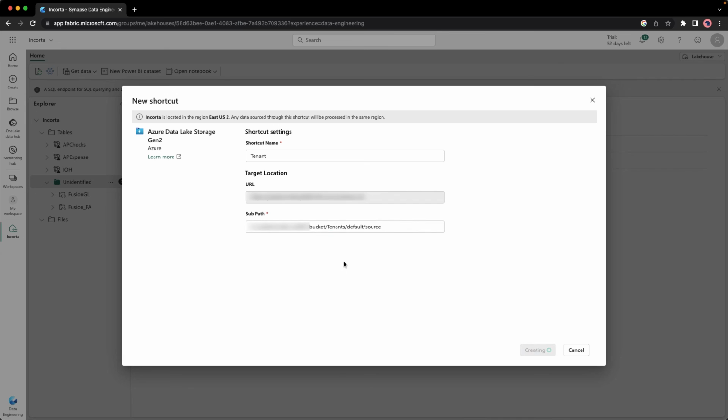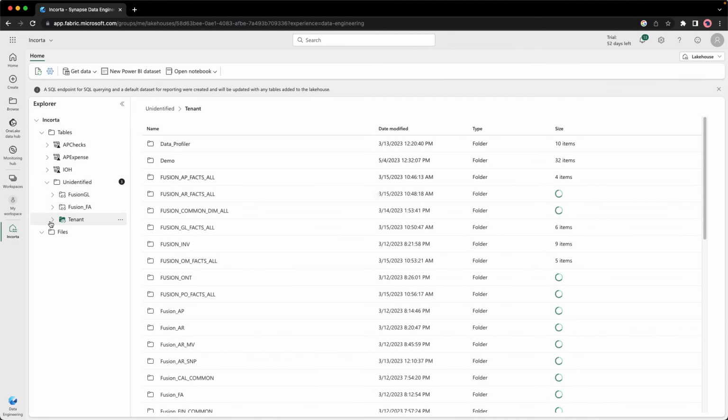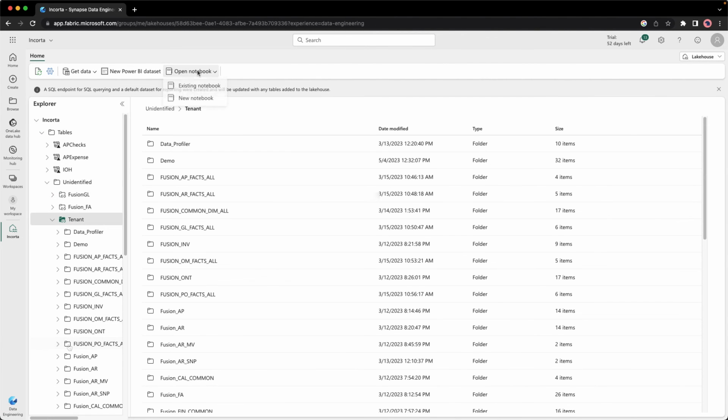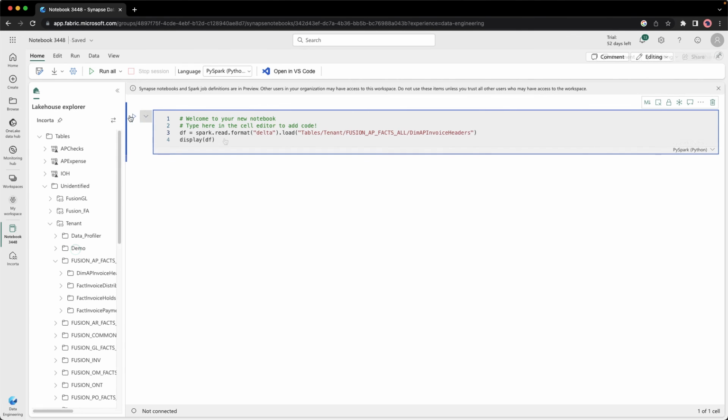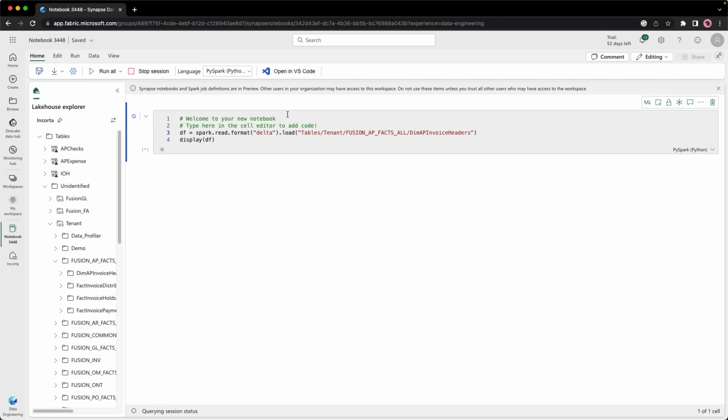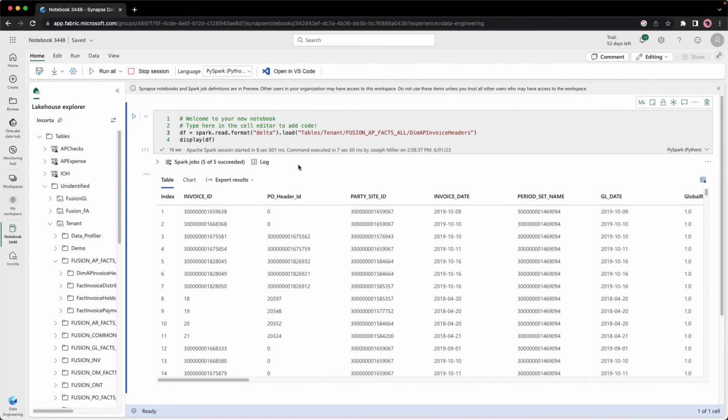After a second or so of waiting for the shortcut to configure, you can see it's now available in the Lakehouse. Let's open a notebook and read from one of the tables. Here I'm entering a simple Spark read command. Once the run is complete, you'll see that Incorta's data is now available. As mentioned previously, this data is now accessible to every Fabric service and engine. That's the power of Incorta's open data delivery.